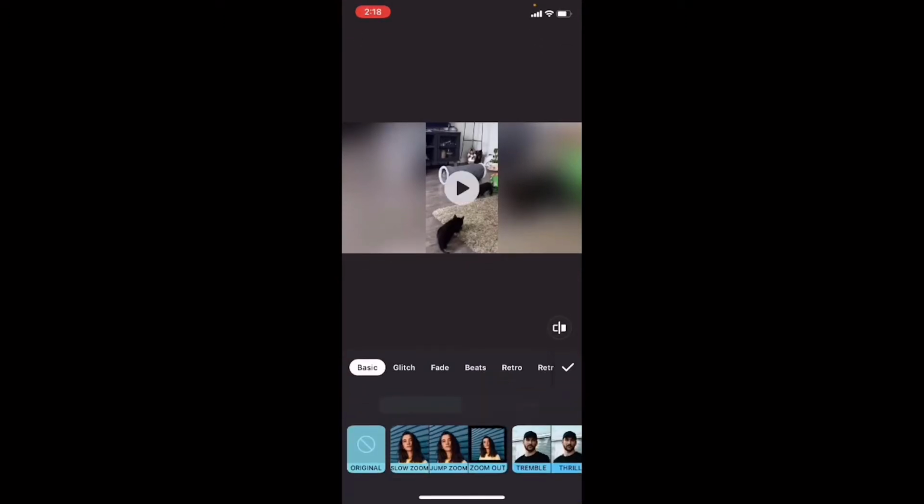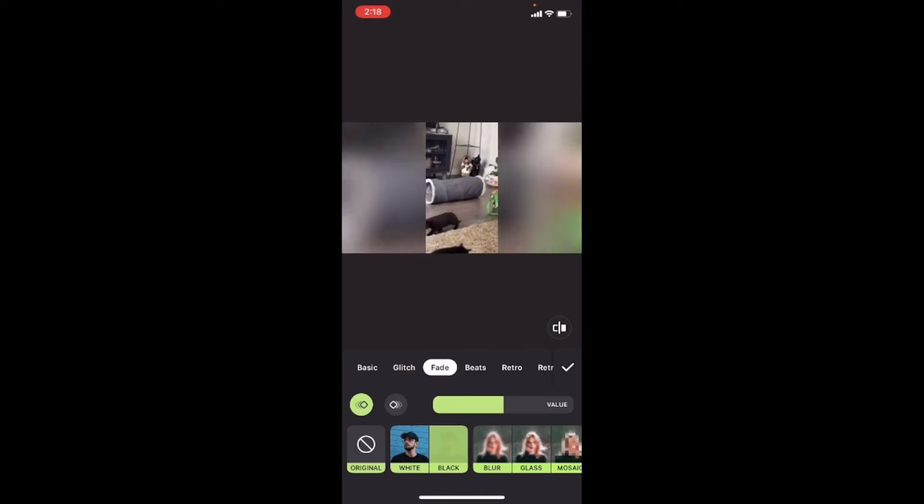What you want to do is tap on the filter icon from the main toolbar, then choose Effect. These are all the effects available inside InShot. Tap on Fade, and the first two effects will be available in the free version. The last three require you to upgrade to InShot Pro. To add the effect, all I have to do is tap on it. You can set the duration of the fade by increasing or decreasing the value slider.